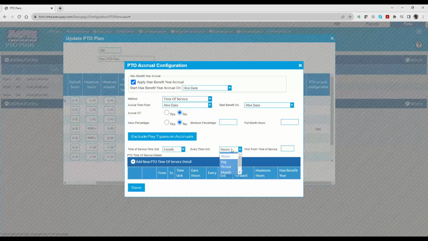Time unit. How do they accrue their time? Is it based on the number of hours they worked? Is it based on their pay period, a monthly accrual, or a yearly accrual? I'm just going to go by the year. So basically they get 40 hours for the first 2 years they work and so forth.